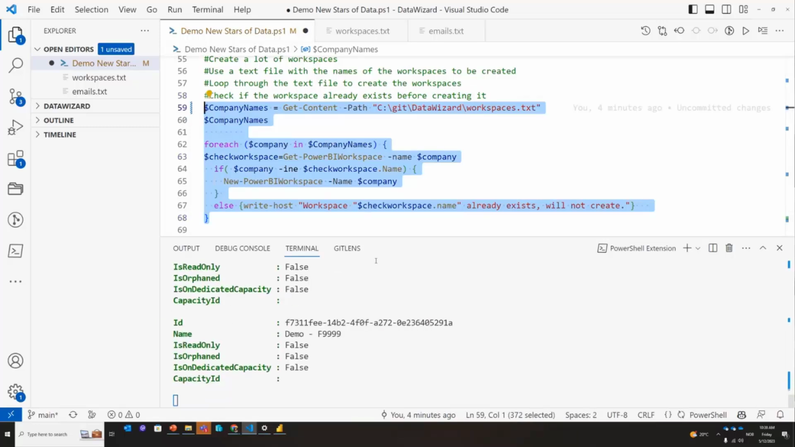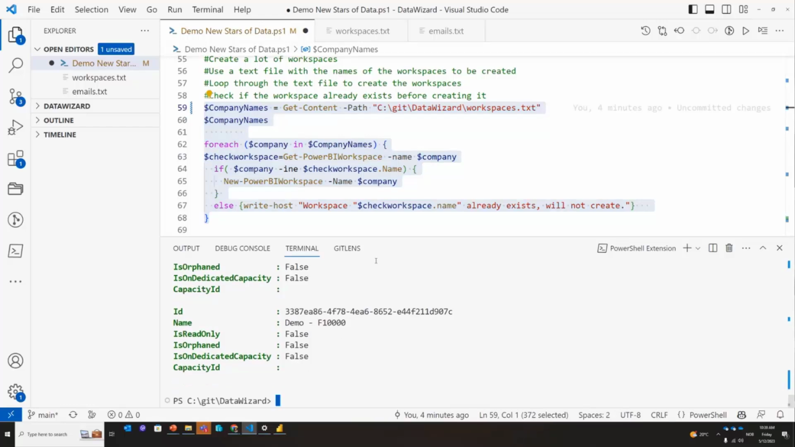Okay, that was pretty quick. It's already creating workspaces for me. We're done. It took, what, 2 seconds? It would have taken a lot longer to create them by hand, that's for sure.